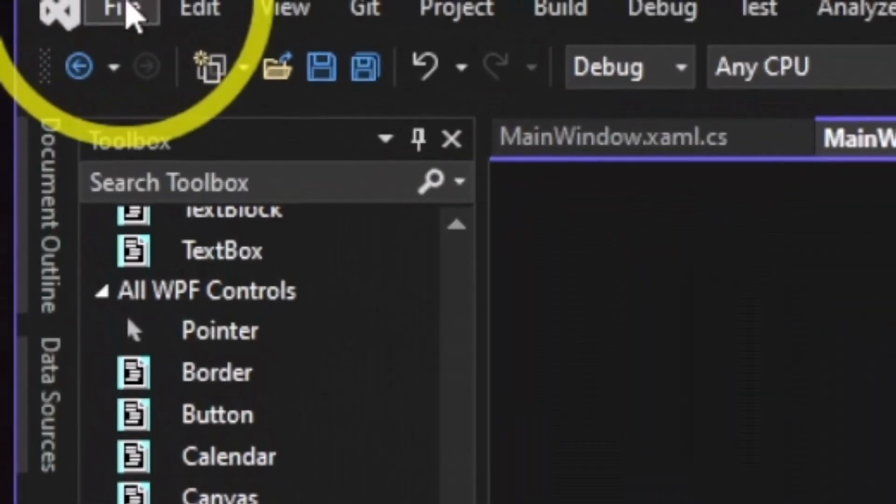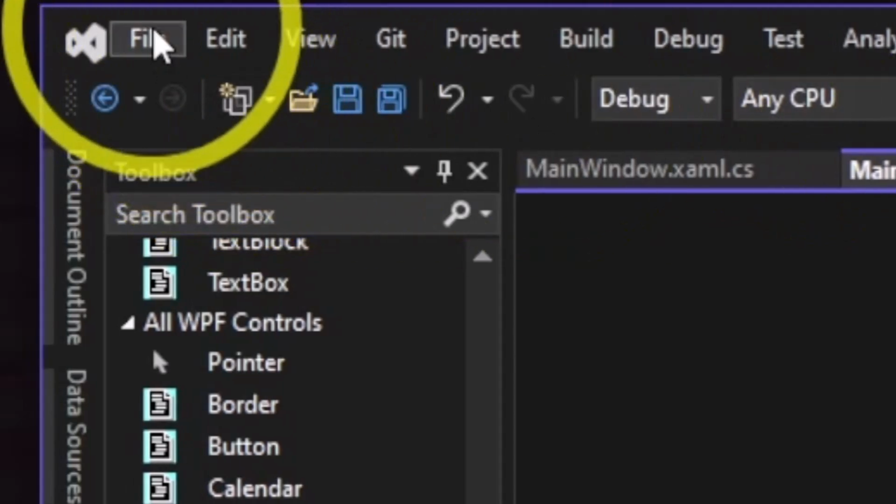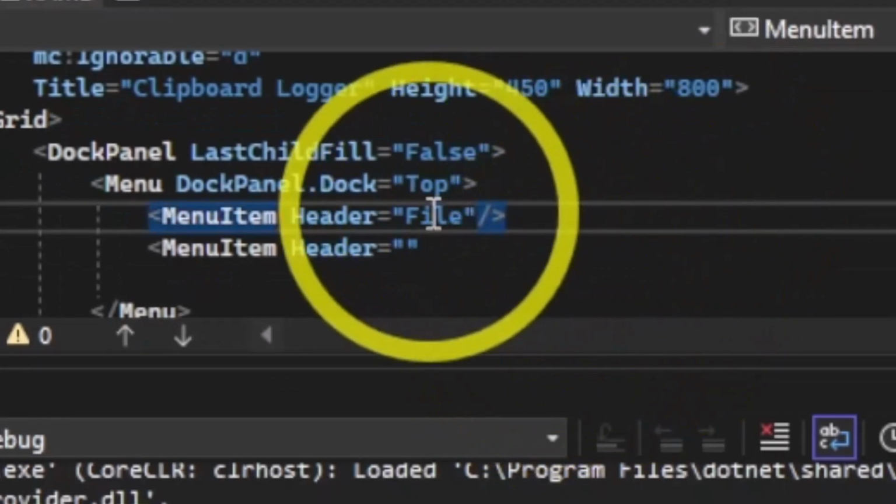Like if I go here to Visual Studio, bring this down. If I go to Visual Studio and I wanted to export, I go to file and then I see this menu here, right? So I want to go here to file.